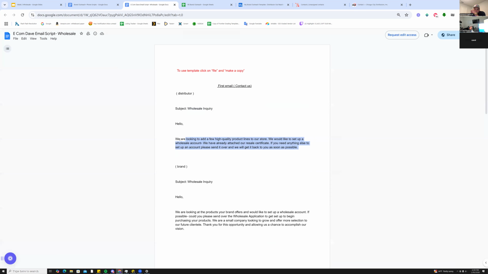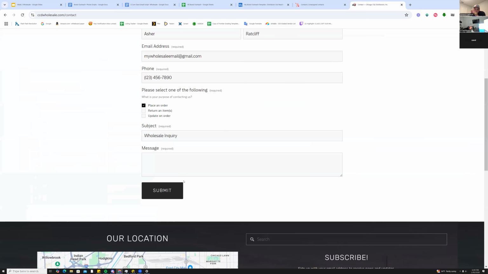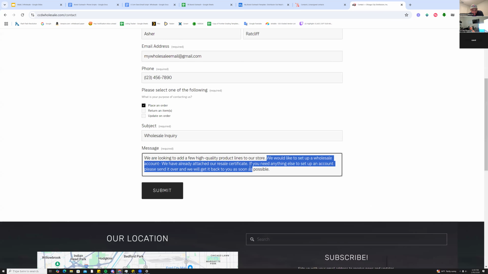And then we're going to go over here. We're going to copy this message. And then we're going to paste it inside. All right. You need to delete the line about the attached certificate because we don't have a way to attach any document. Correct. Okay, so we did that. And you're good to go. Yep, so we hit submit. What do we got to do after that? There's one more thing we got to do.